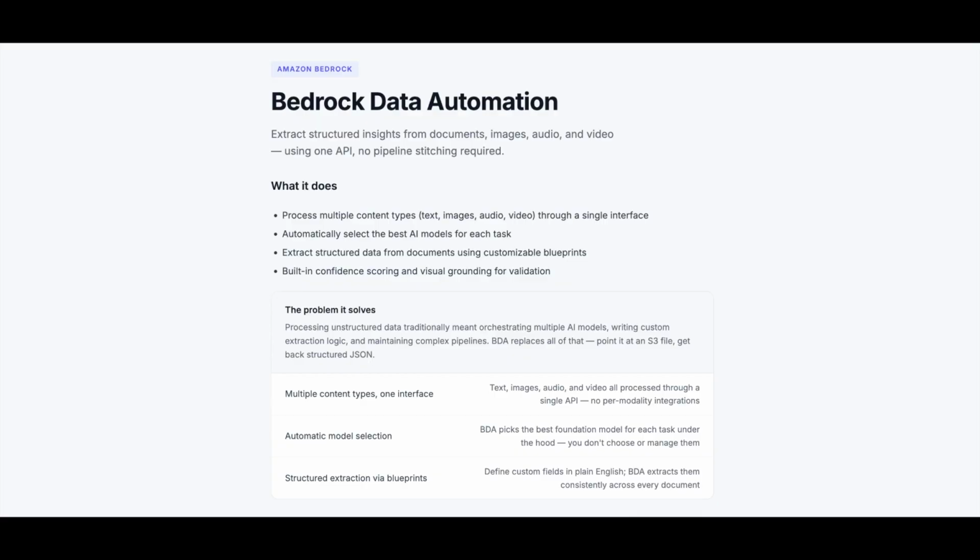In this video, I will cover the problem Bedrock Data Automation solves, what it supports, and how it works. Then I'll go over core concepts. After that, I'll do a code walkthrough, and last but not least, I'll perform a demo.